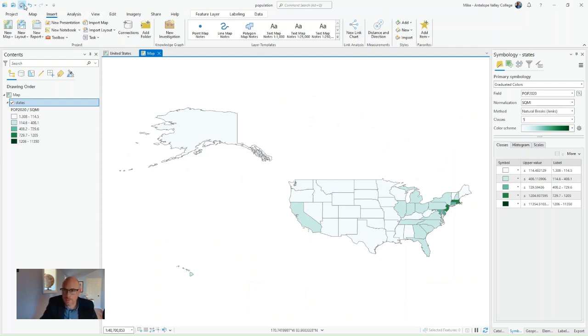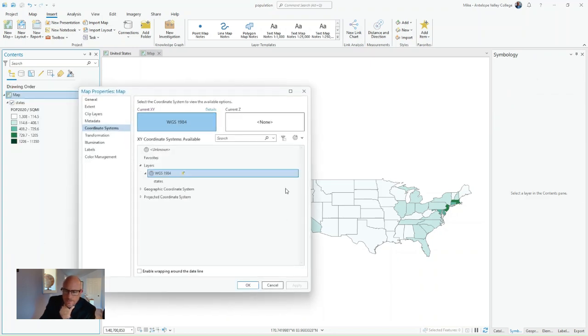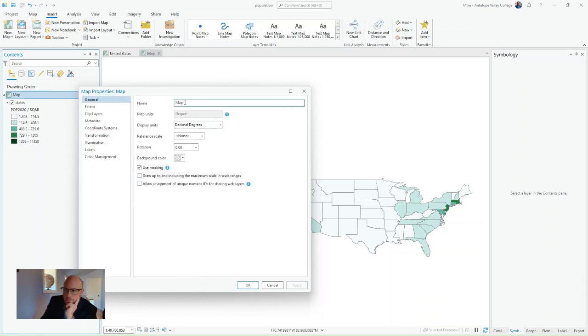Okay, and I'm going to hit save because I did some stuff. And then what I want you to do is right click on map and go to properties. And within here, we're going to first go to general. And I'm going to name this one Alaska. I'll go ahead and hit apply so we can see it. And we're doing this because we're working with multiple map frames or data frames. I forget what the term is right now in this version of ArcGIS. But it's a case where it's very clear which one is which.